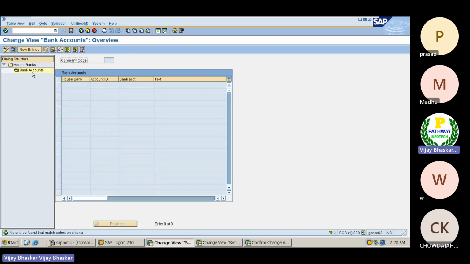The bank account is the account number that the bank has given to you. If you open a new bank account, the bank will give you a particular bank account number. You can see it in your passbook, or if you log in to your net banking also, you can identify what your bank account number is.